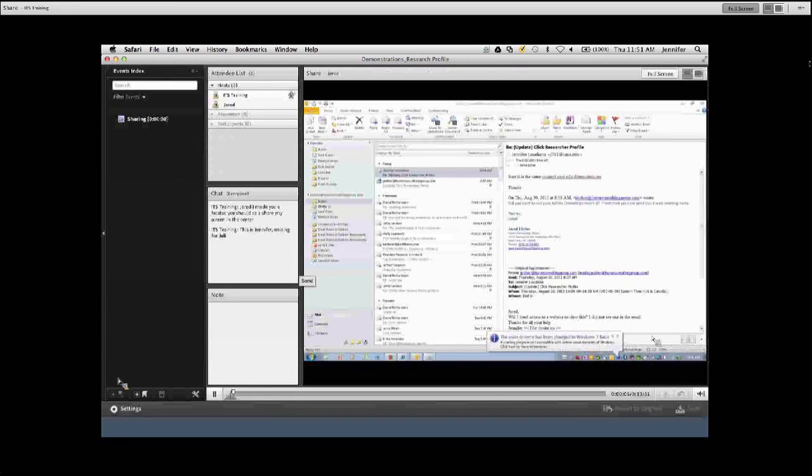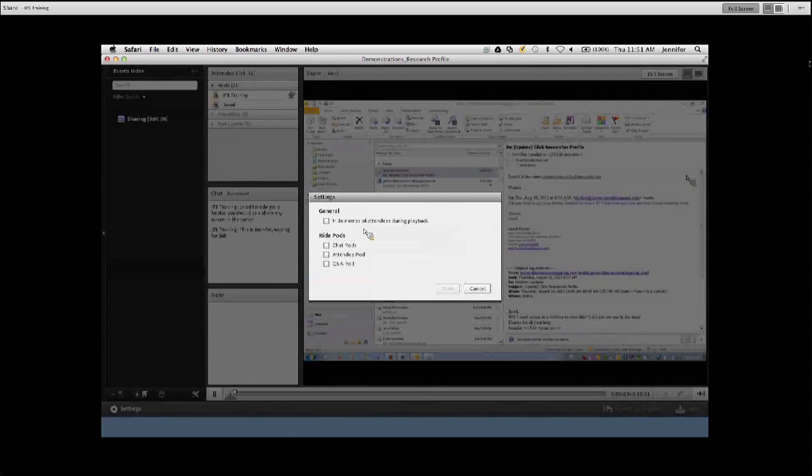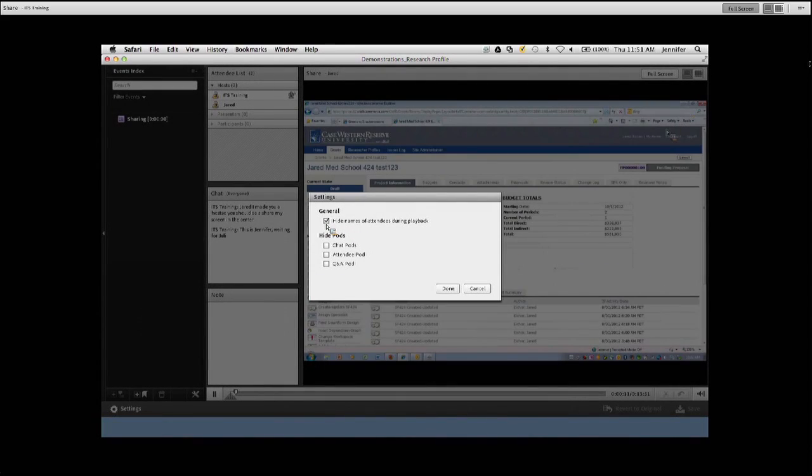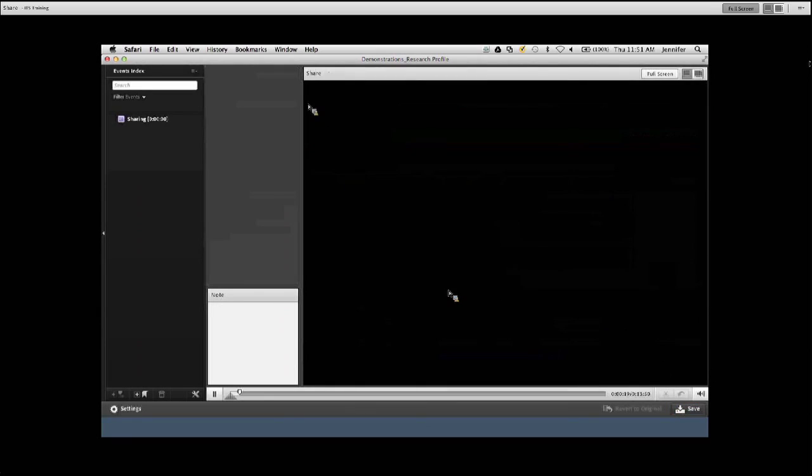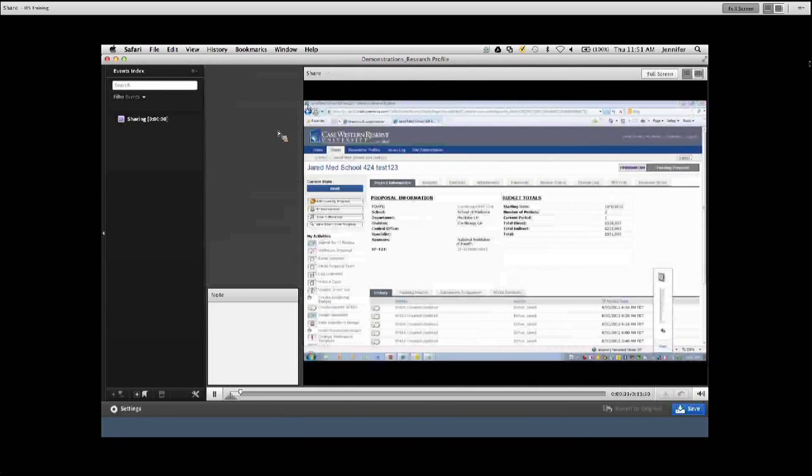If I go into Settings, which is on the bottom when I open it, that is where I can actually hide the names of the attendees, hide the chat pods, the attendee pod, the Q&A pod. That's where I can do all of that. So I've checked them all just to see. So you'll notice the only thing left is my note pod, but I have removed all of those.